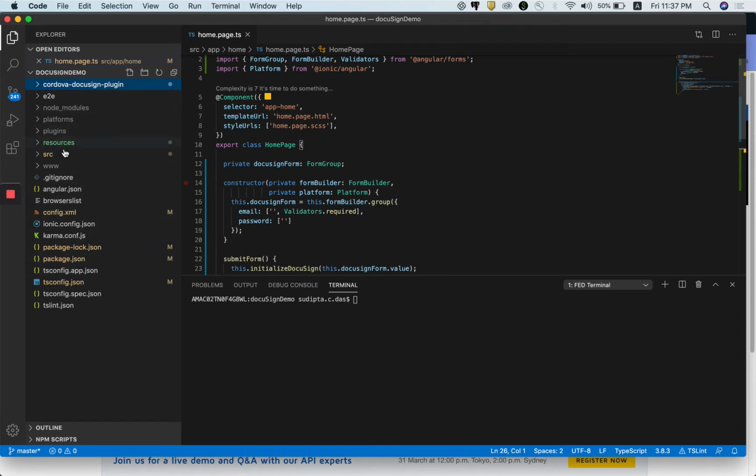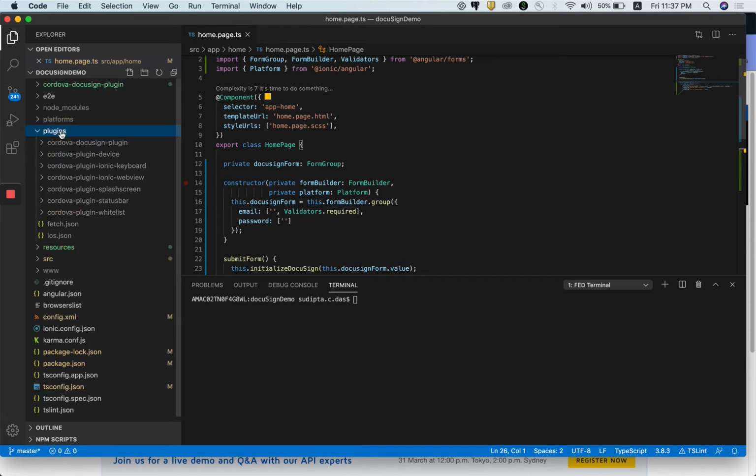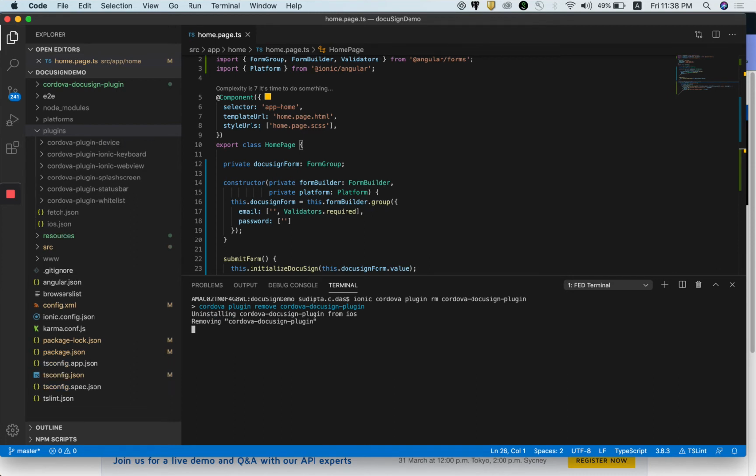This plugin needs to be added in your application. So here in the plugin section I already have the DocuSign plugin. Let me show you how you can add a local plugin. First I am removing the plugin: ionic cordova plugin rm cordova-docusign-plugin. I run that command, and it will uninstall and remove the plugin from the plugin folder. See that it is already removed now.